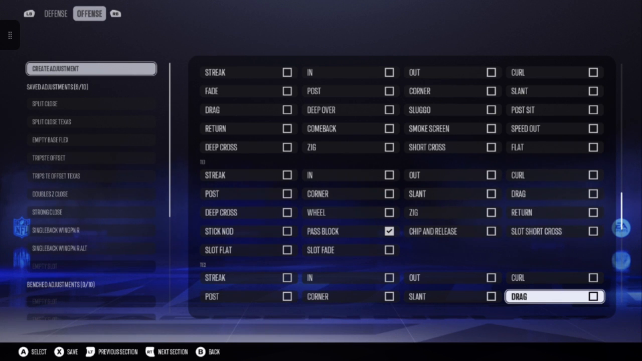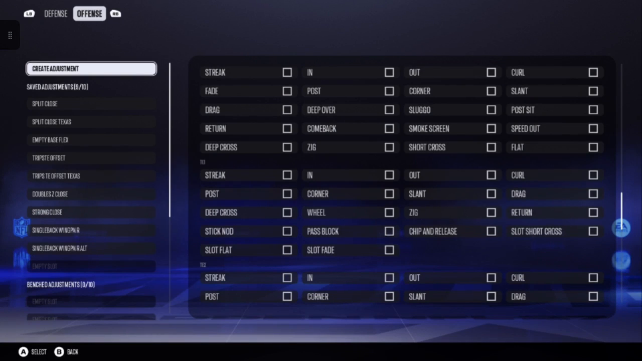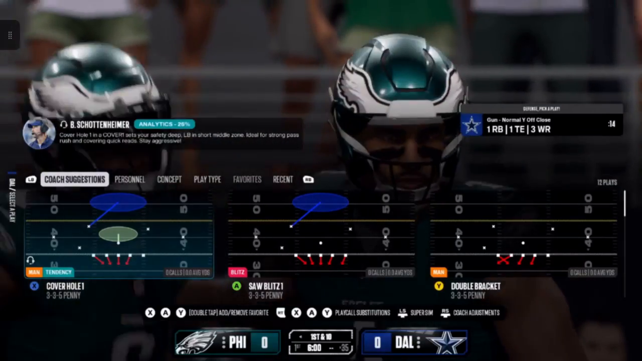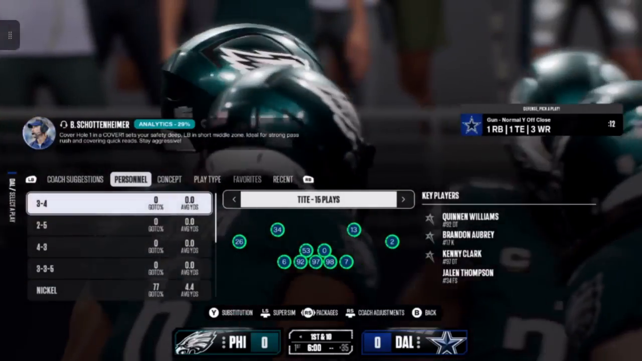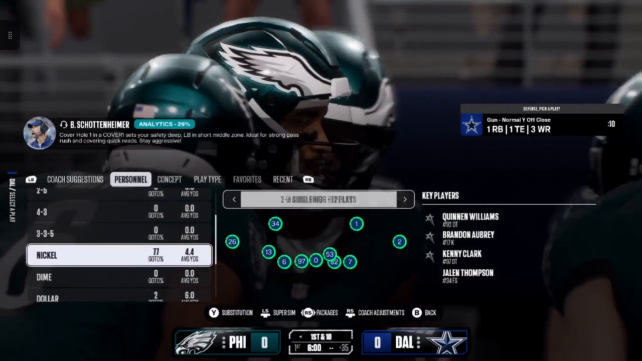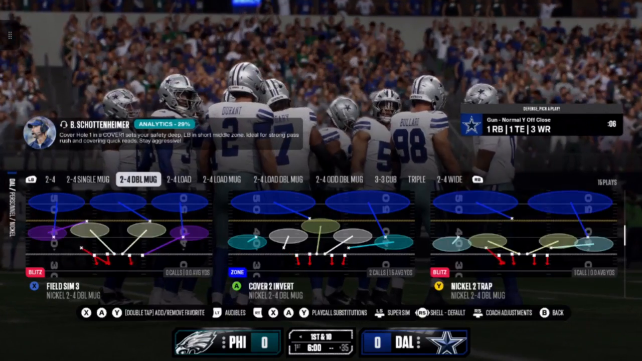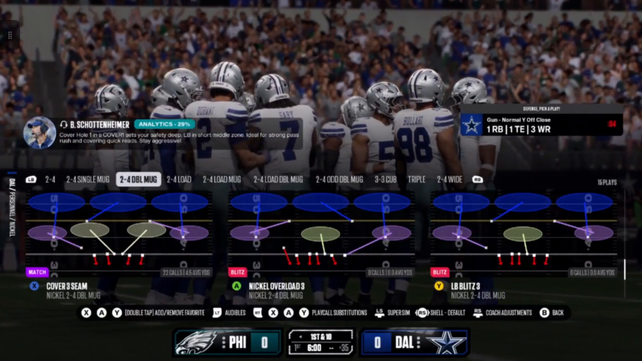So I'm not going to save this adjustment, but I'm going to demonstrate in-game action what my adjustments look like, or what one of my adjustments may look like, whether it be on offense or on defense. So we're going to start it out on defense first. I'm going to show you an adjustment that I have for the 2-4 double mug. So we'll pick the cover 3 seam.